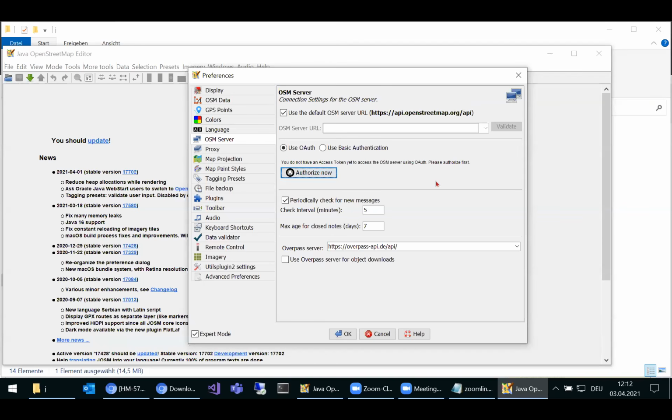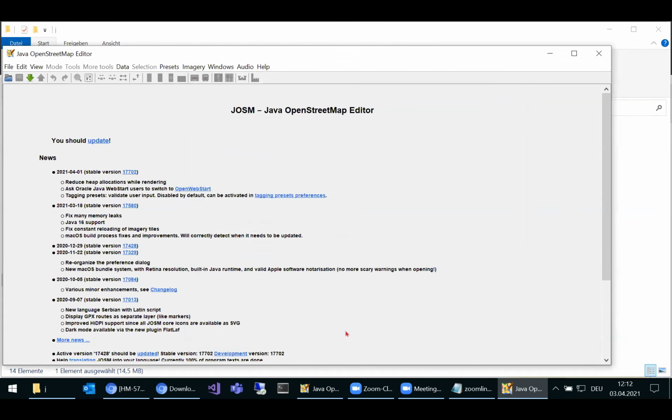So these are the 4 basic steps I would really like everybody to follow through. Check the expert mode. On the plugins page, install the Buildings tool and the utils plugin. Make sure that you have your connection settings right with the OSM server, and enable the remote control so that you can work with HOT Tasking Manager. That's basically the very first thing you need to get up and running.